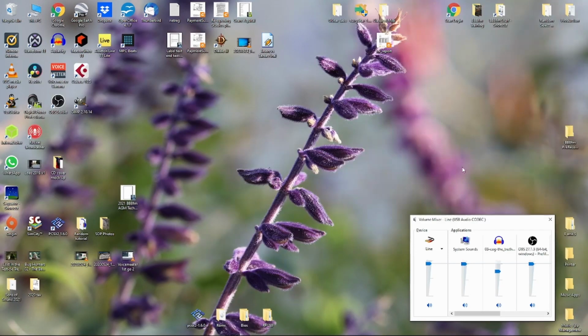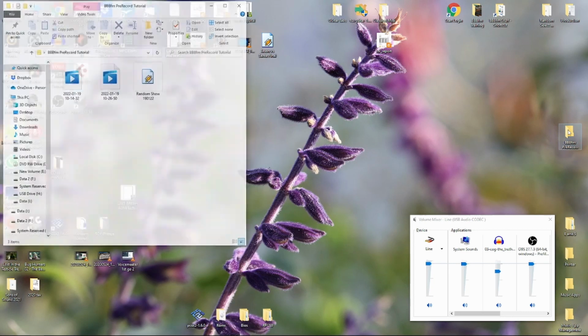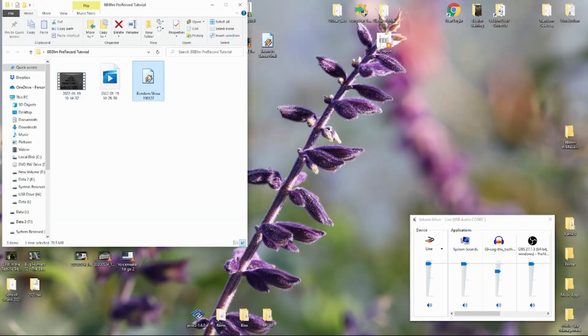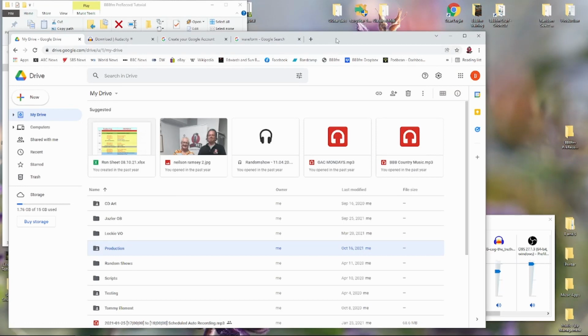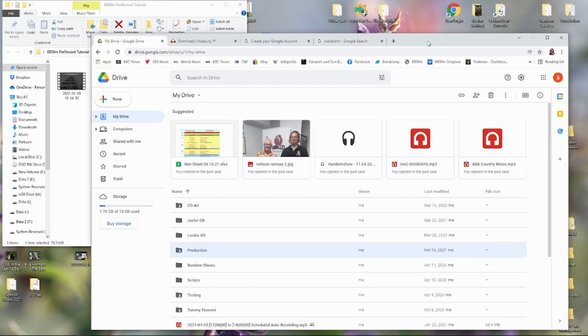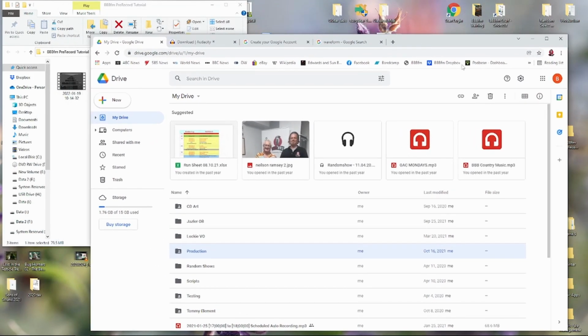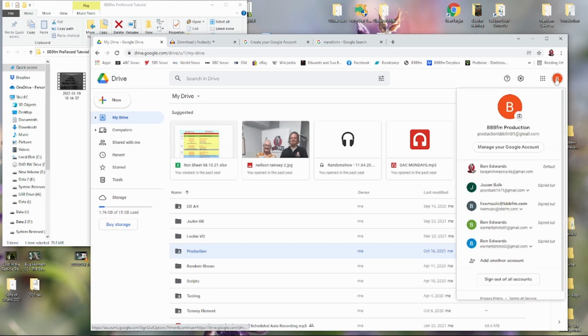Right, now that we've done that, we should be able to go and find that file and prepare it to upload. So here's my folder that I made. Here's the file that I've just rendered out. And what we want to do now is go to our Google Drive and upload it. In this case, this is the production folder, production drive. So I'm actually going to use my personal one.